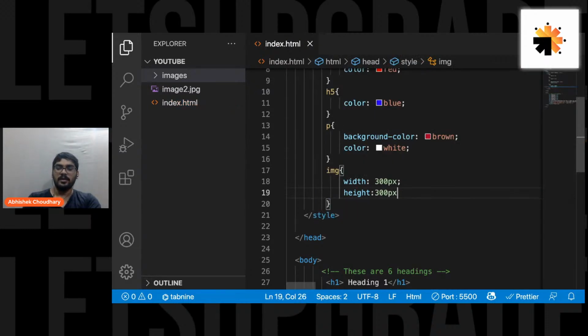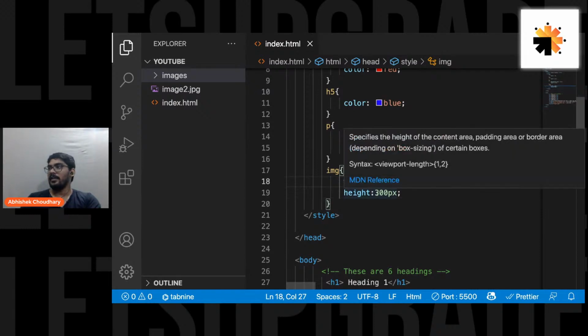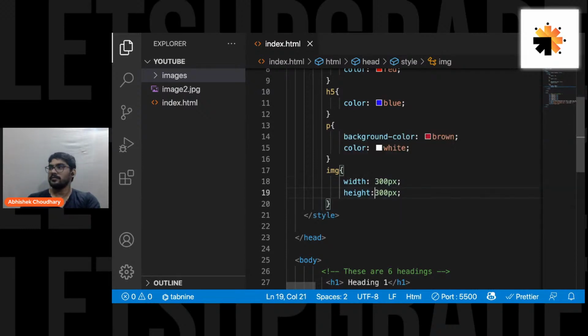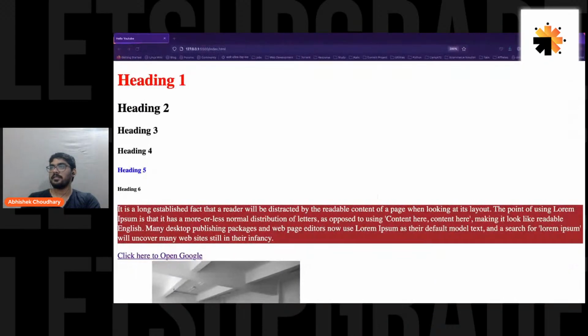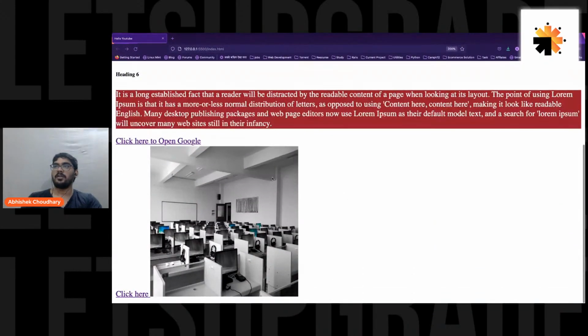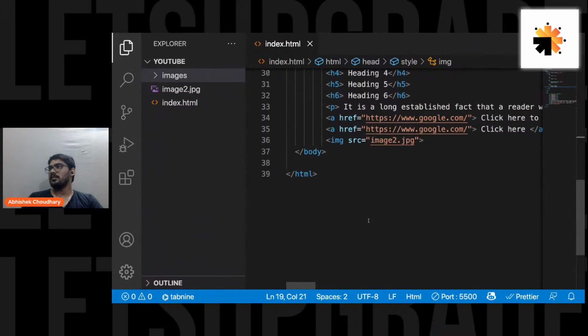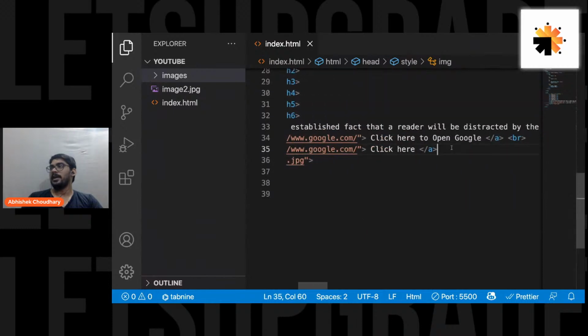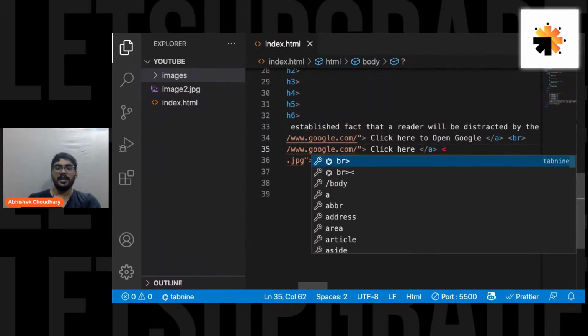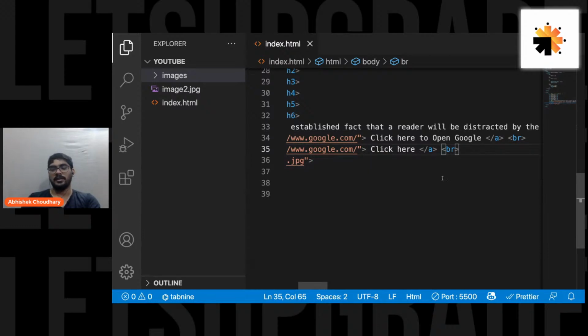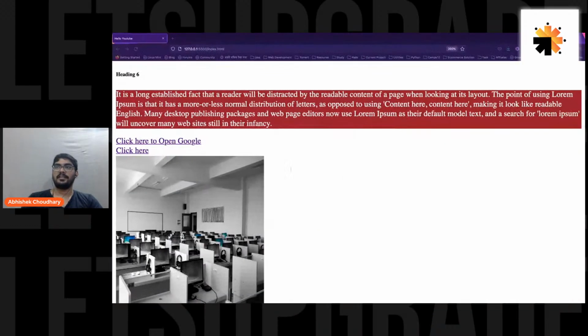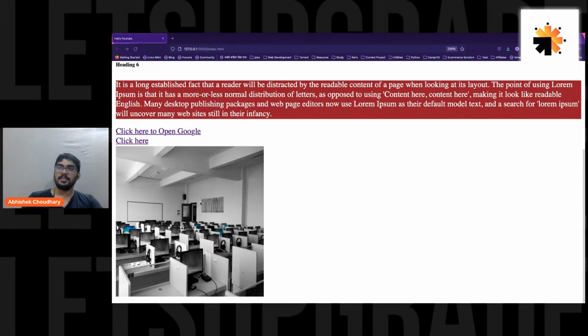Let's look at the image, how it looks, okay? So we have height and we have this. Save it. Let's come here. So now my image is a smaller one. So where is my image basically? I want to add a BR here also, so it will change the line, because that text is appearing there, right? I don't want that text to appear there. Now that text is on the top. Now I have this image. Correct?